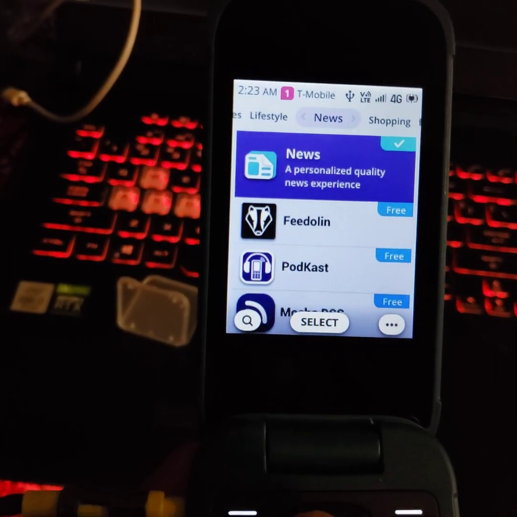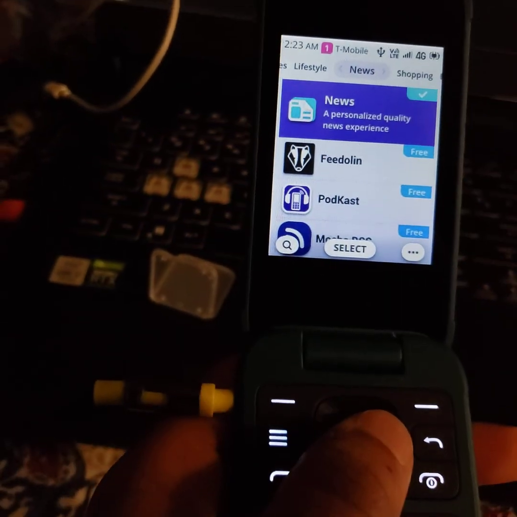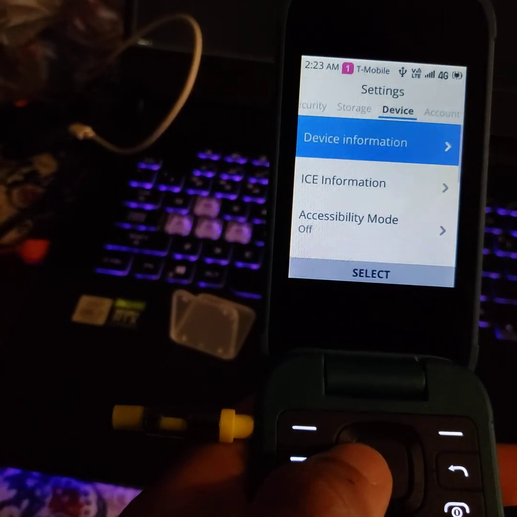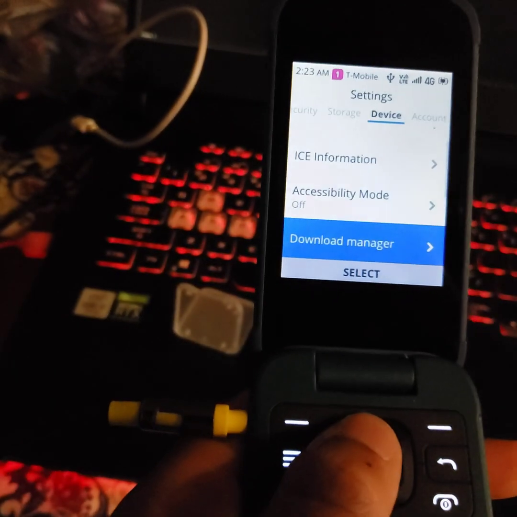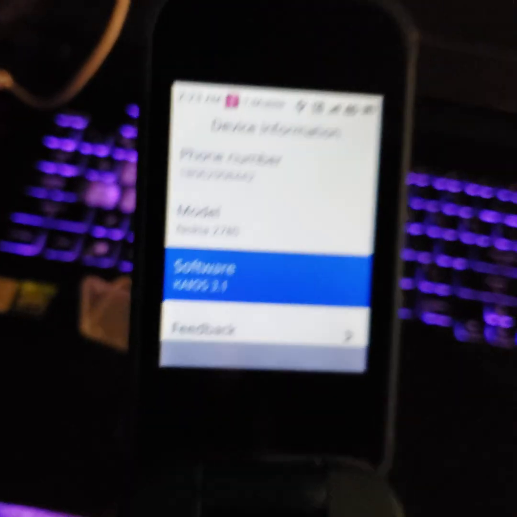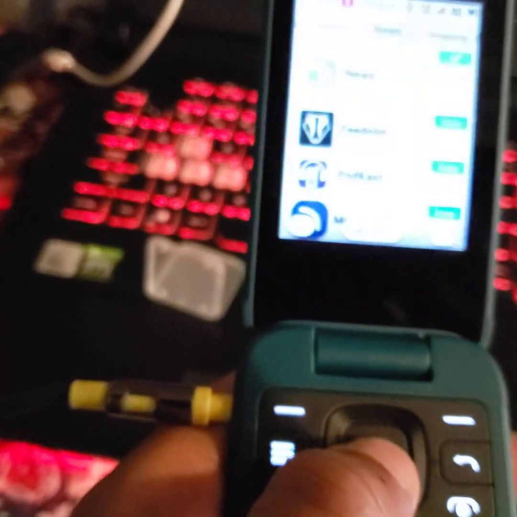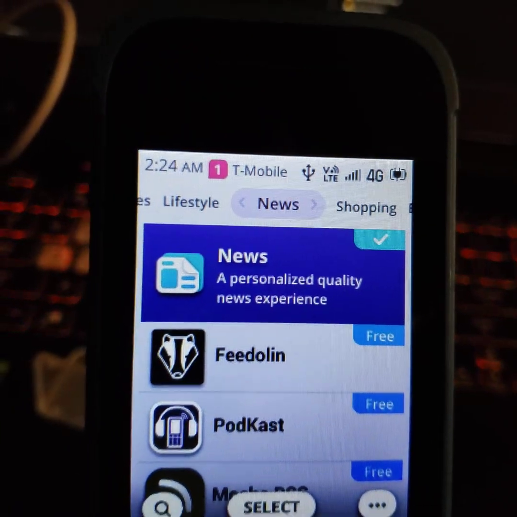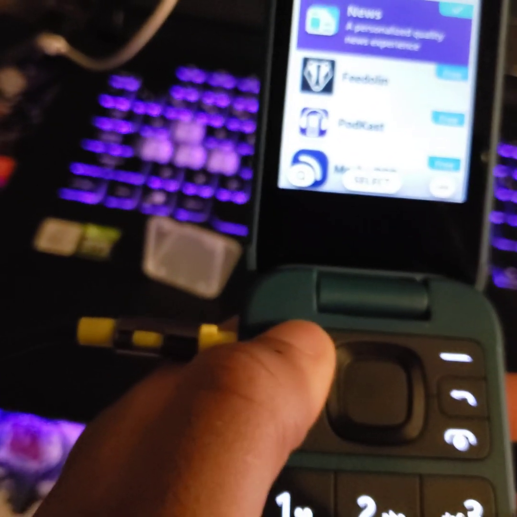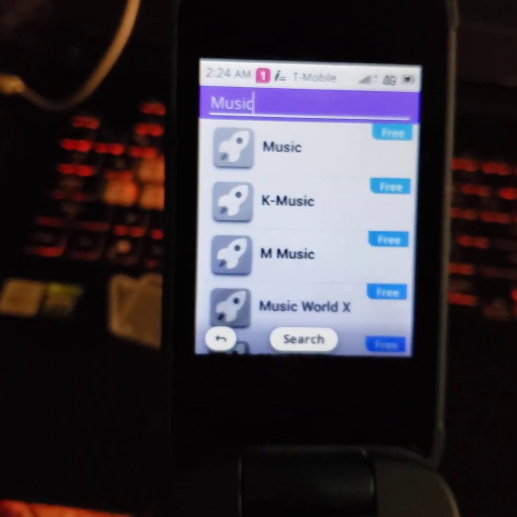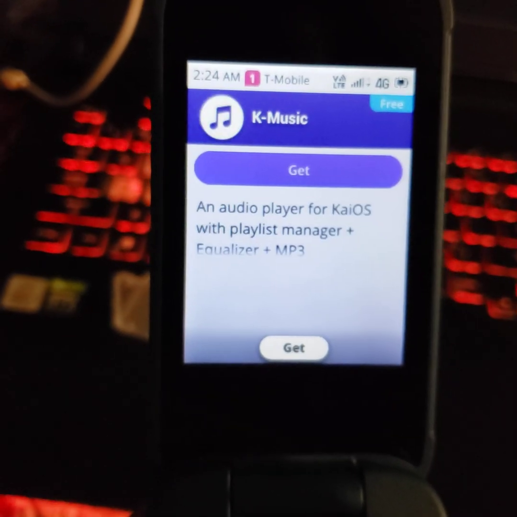Okay, quick tip about KaiOS devices. This is running, let me show y'all real quick. This is running KaiOS 3.1, I believe. Device information, KaiOS 3.1, as you can see. So that means that if we go to the Kai store, of course you got to turn on your Wi-Fi or data for this to work, and then hit the search, go down to music, wait for it to load, download this app called K Music.